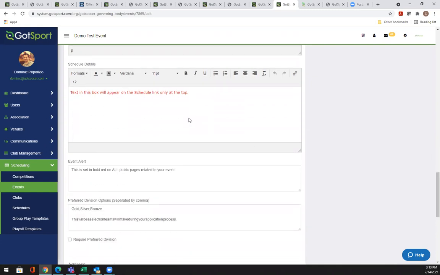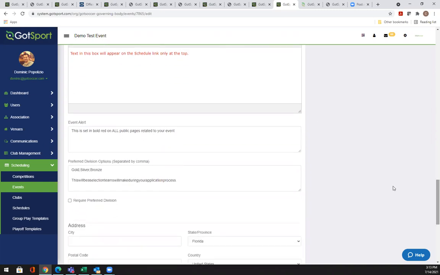Schedule details, text in this box, same thing, will appear on only the schedule link. So recently, a few events have been using this for weather, right? Major weather delay, please check the updated schedules. Game's been pushed back 90 minutes, 2 hours, whatever it might be. This will appear in bold red at the top of the schedule page only. Event alert goes on everything. So this is the overall, I need it to be on every single page of this event that's relative, and every team will see what is going on for that event.